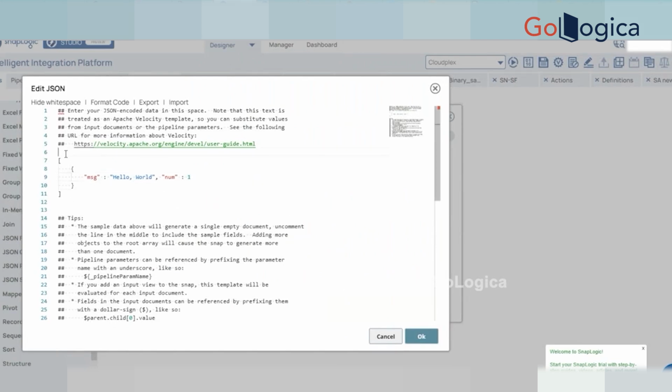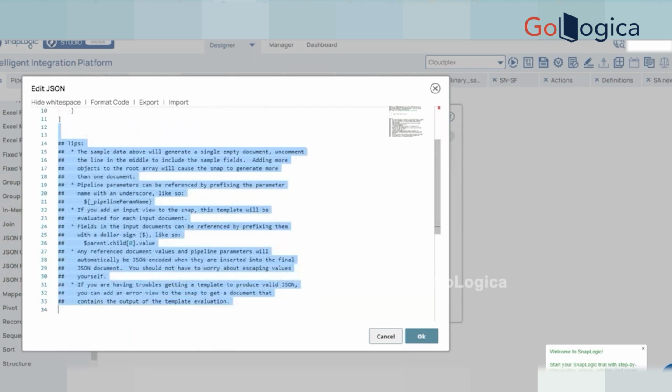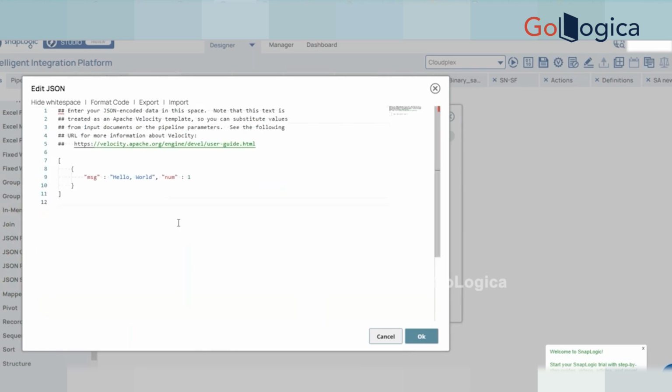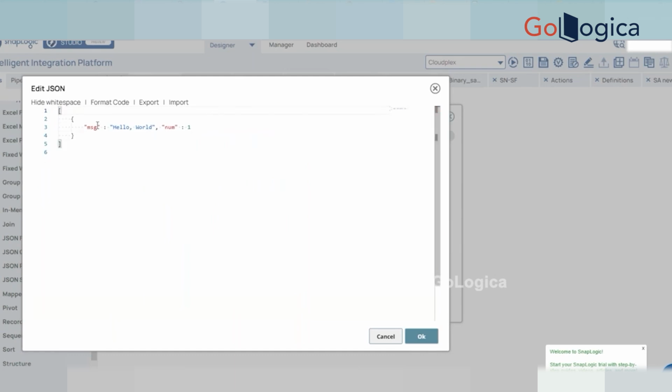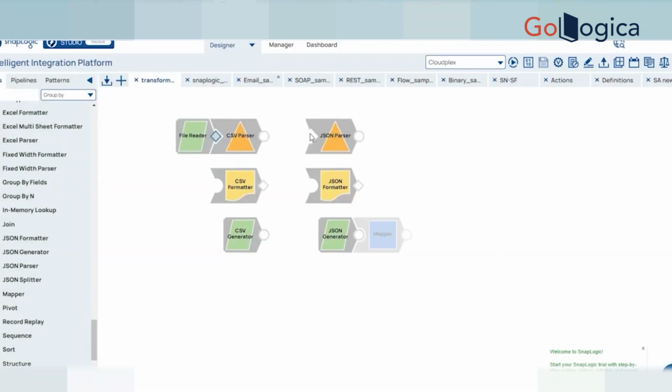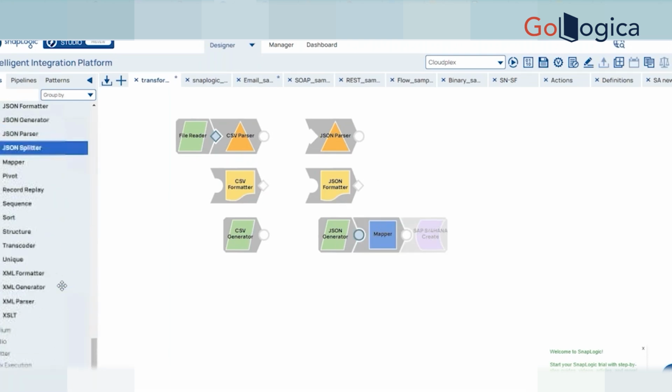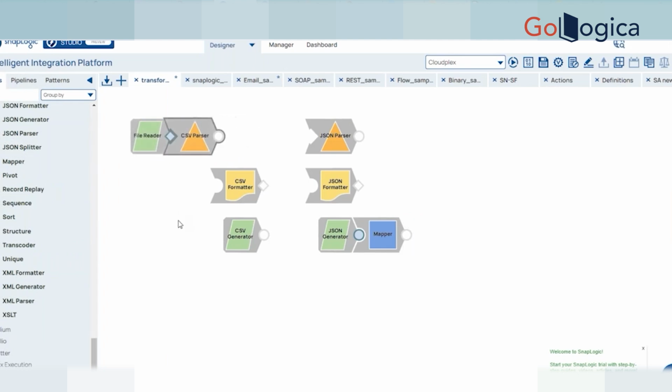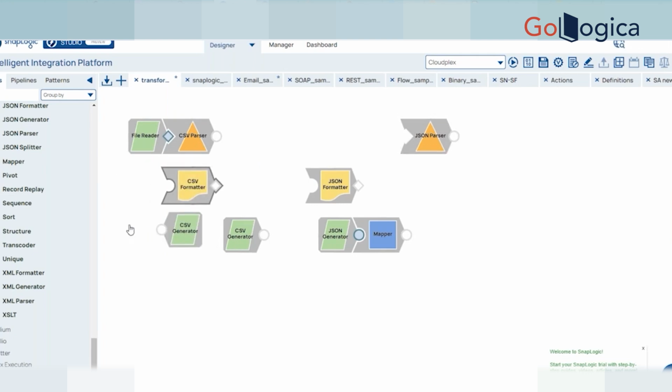And this JSON generator, we can demo. This is just a comment. Hello world, num1 is simply a JSON structure. JSON parser, JSON formatter, everything, and mapper is used for mappings. Sort, as the name says, we sort the data. Let's do a few sample snaps.